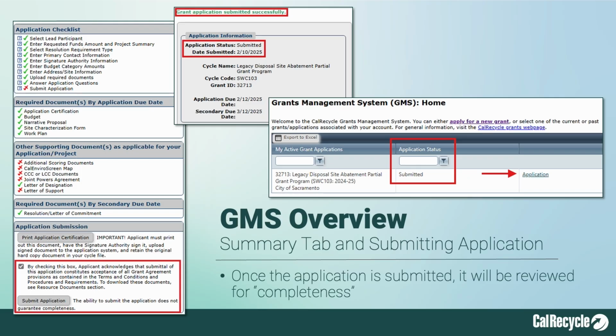Once all the requirements are met, the Submit button in the Summary tab will now be enabled. To verify you have submitted your application, the status of your application in the Summary tab under Application Information will change to Submitted, and you will also see that reflected on your sign-in homepage. If you suspect you made a mistake on your application, you may access your application prior to the due date by selecting Application to the right.